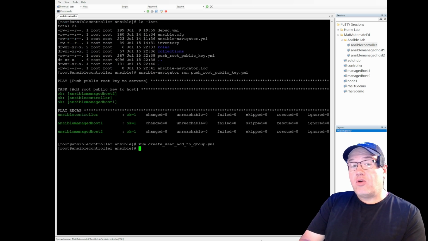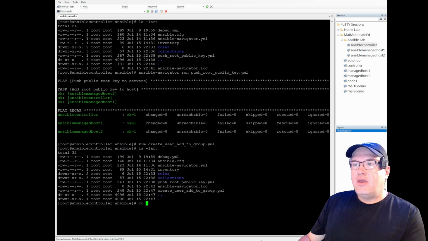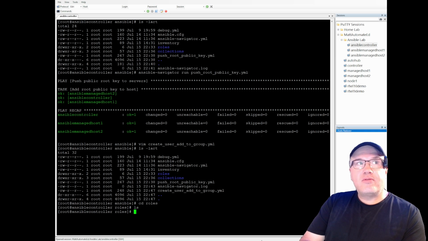Now, we did create a roles directory when we went over collections on last episode. If you haven't done that, go ahead and do that now. When I go to the roles directory, as you can see, it's blank. We're going to use a command to create our default layout for our roles. So we're going to use ansible-galaxy role init, so create role basically.